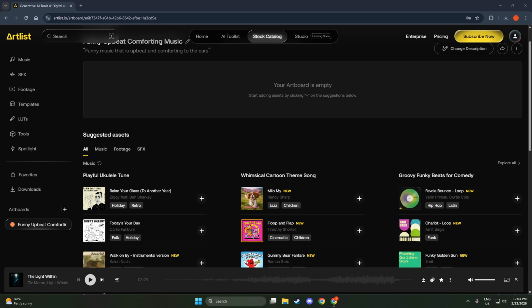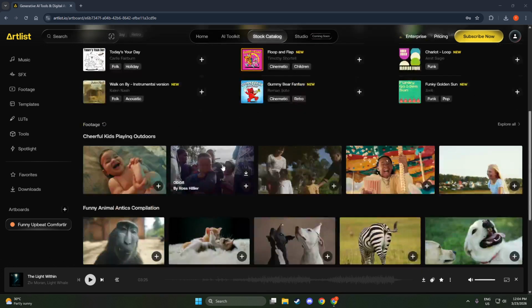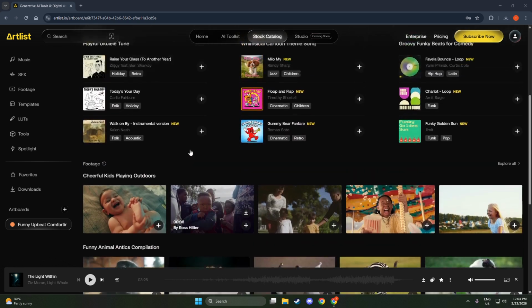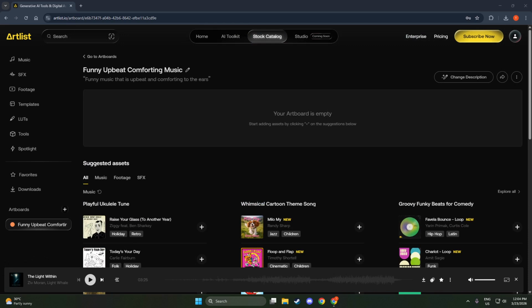That's all there is to it. You've signed in, opened artboards, created a new one with a clear name and description, used Create or Get Suggestions, and added songs from the catalog using the More menu. With your artboard in place, you're set to stay organized and move confidently into the edit.